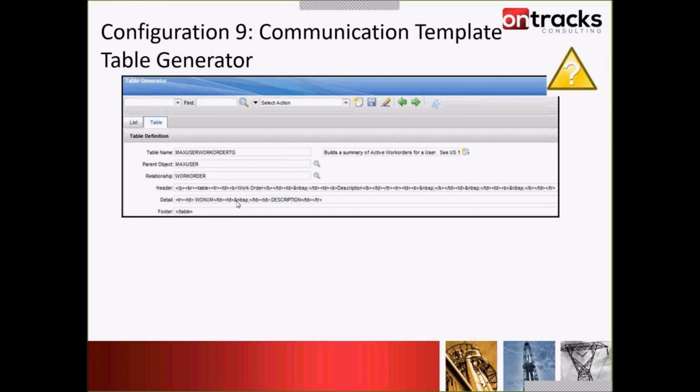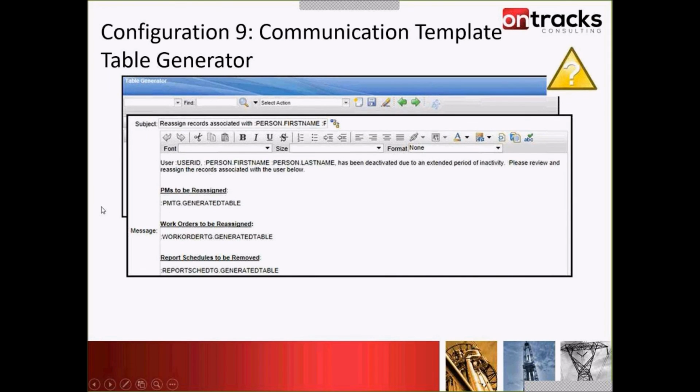But the header says what columns do you want to show. It uses HTML code, so you can make it bold or red or whatever you want. You can put the detail in, you can put a footer in, depending on what you're looking for. And then what happens is inside the communication template application, where you would normally create a bind variable, we're going to bind it to this table generator record.